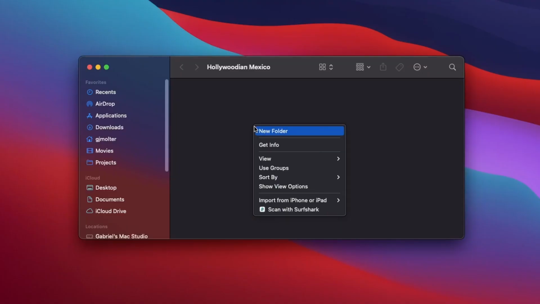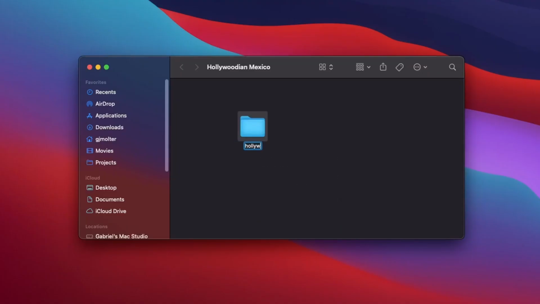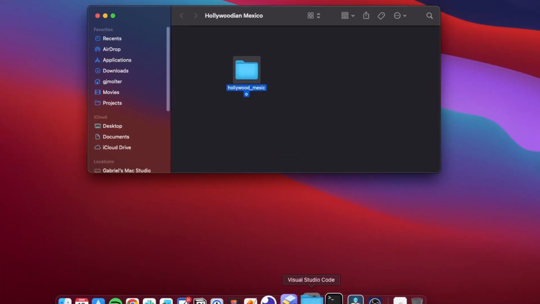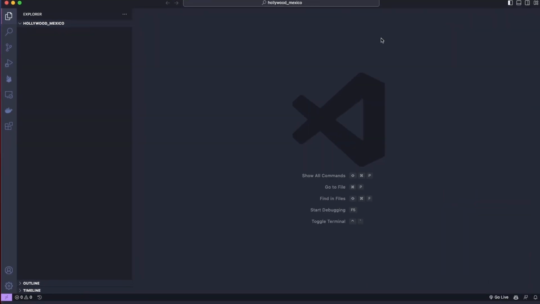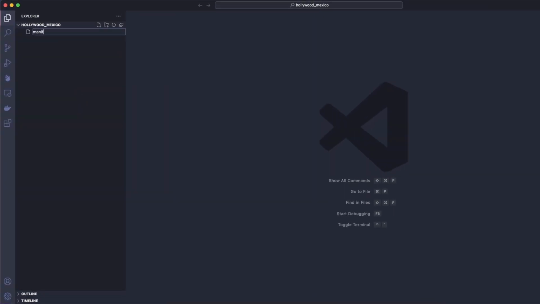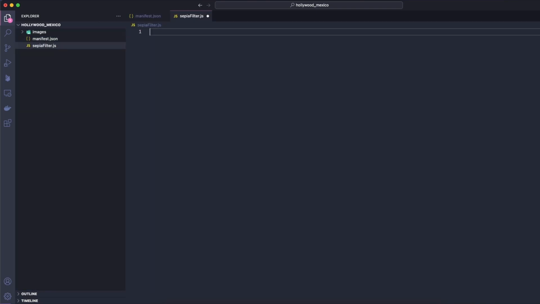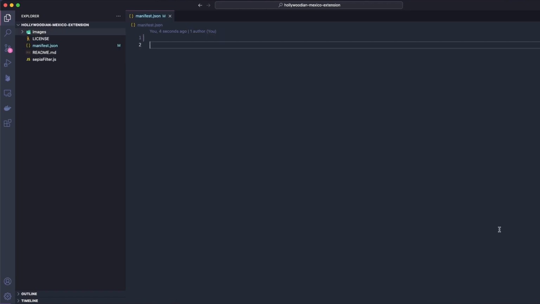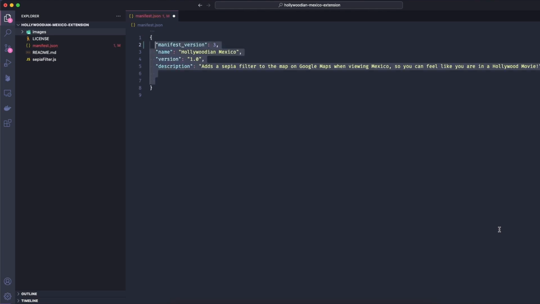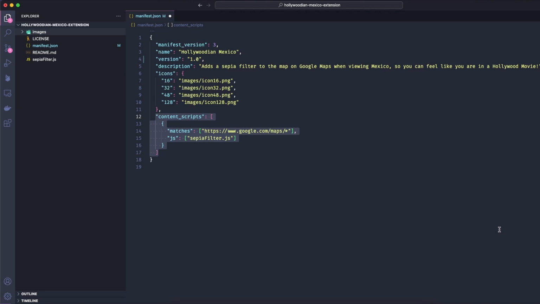Then I started development. I began by creating my extension folder, named it Hollywood_Mexico, and opening it on VS Code. Then I created the manifest.json file and a sepiafilter.js file. On the JS file, I've only added a console log saying "JS file called," and we can leave it at that for now. On the manifest.json file, I've added the extension's metadata and a couple of icons and set it up to run the sepiafilter.js file when the user is on the Google Maps site.